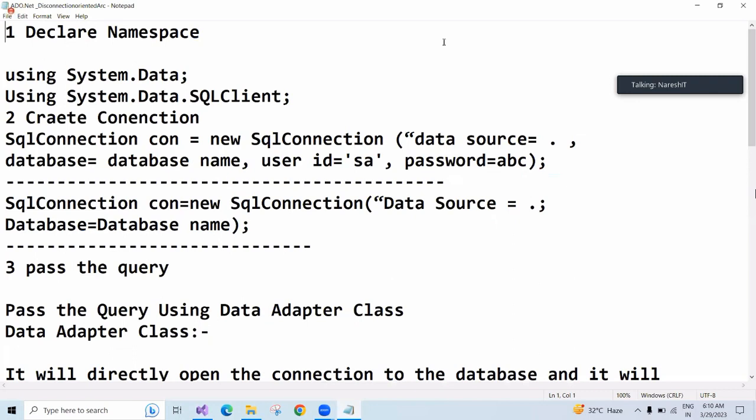Okay. So basically, in our connection-oriented architecture, the drawback is we need to open the connection and we need to close the connection, like every time. If we fail to close the connection, then what will happen? The connection will remain open, and if the number of users increases, the number of connections will increase, and that may lead to performance issues of the application. So it's a drawback. To overcome that, we are going for disconnection oriented architecture.